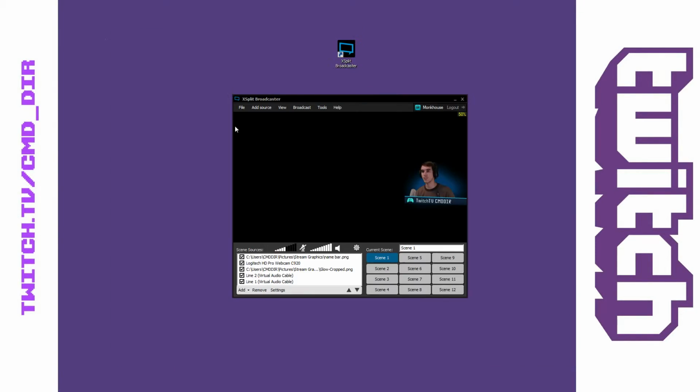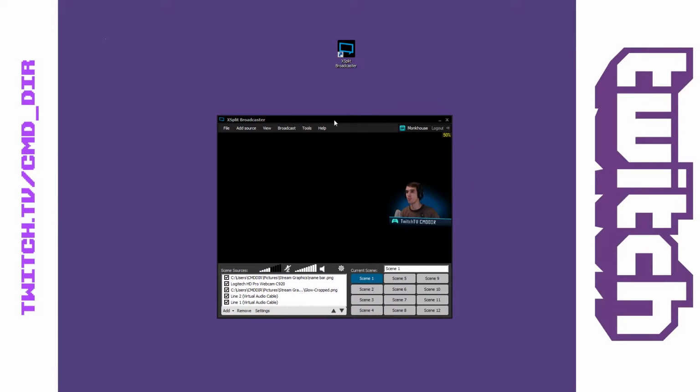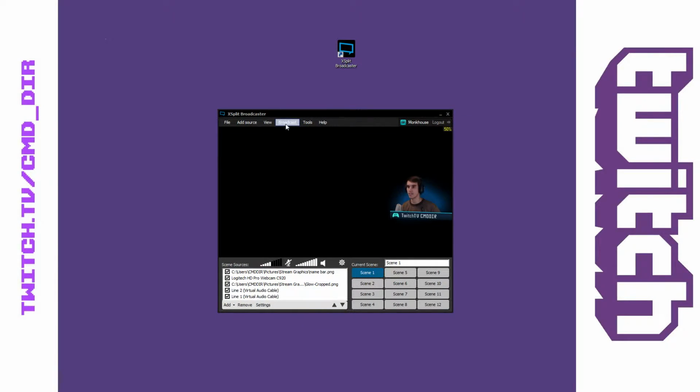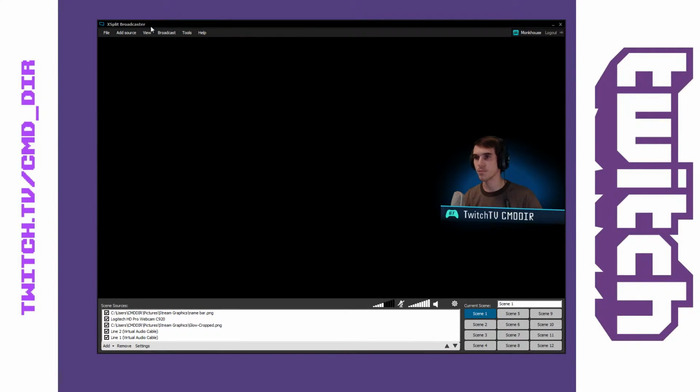By doing this, this changes the amount of space that XSplit takes up on your screen, allowing you to move it around and gain a little bit more screen real estate. We're going to change that back to 100%. And the last one is Snap to Grid, which allows you to snap the different objects that you place within XSplit to a grid or not to a grid.